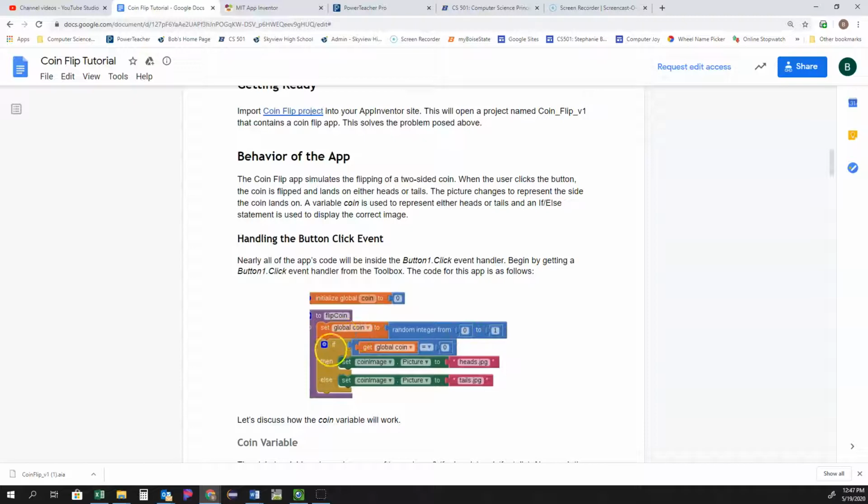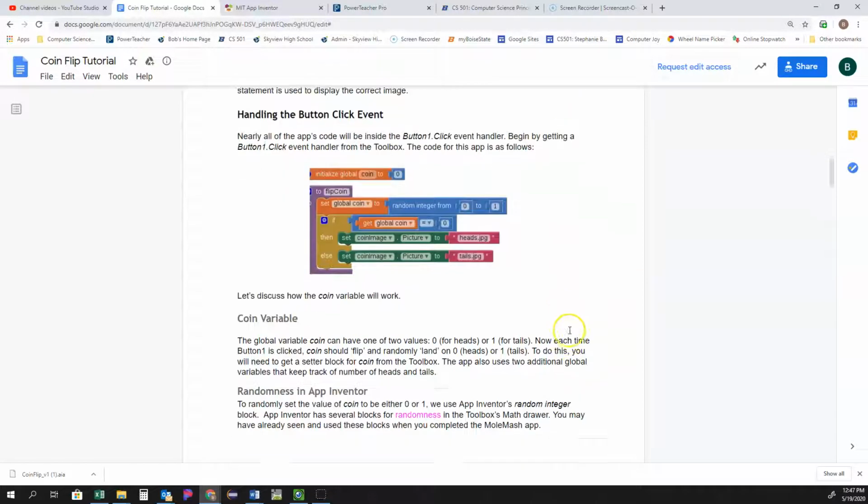Let's go through this if then else statement. If your global coin variable equals 1, then set coin image dot picture to heads, else set picture to tails. So with the else statement, you don't need to have this condition set up, the if global coin is equal to 1, because there are only two choices. So if it is not 0, then inherently it will be 1. So the else statement only requires you to just change the picture to tails.